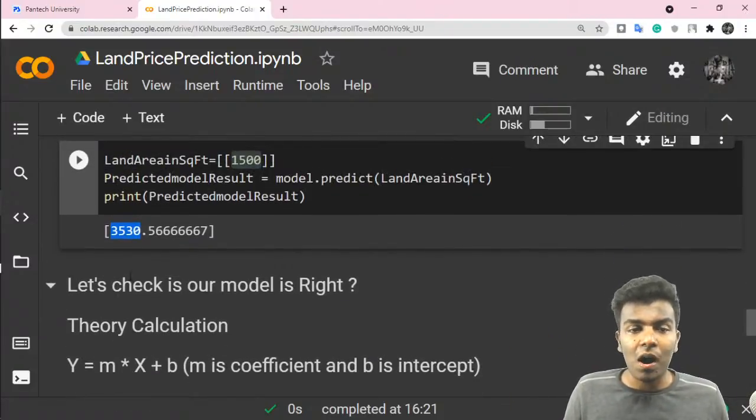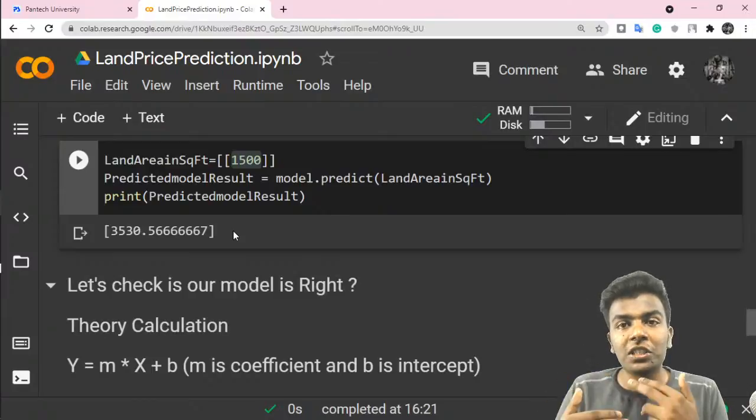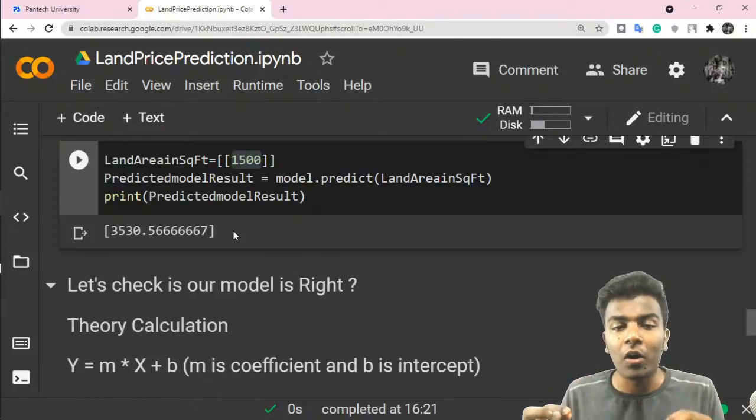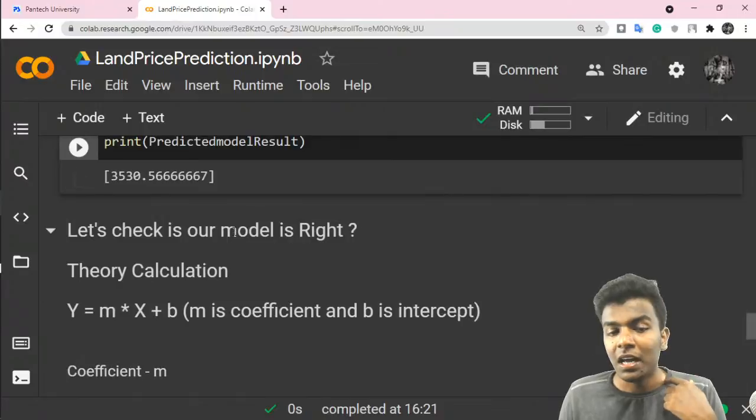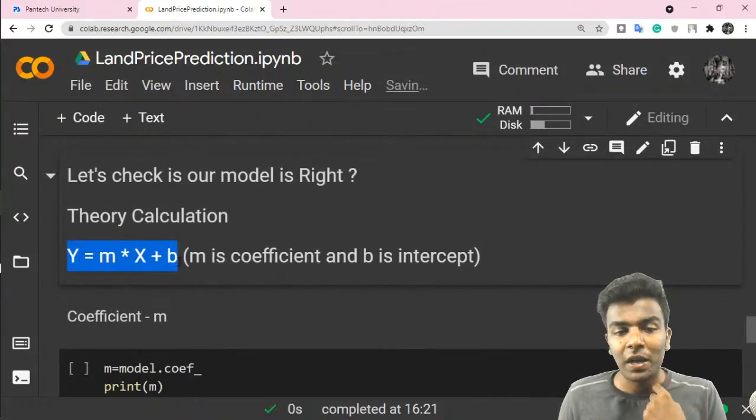So this is the output. We got a value like 3530, but now we just want to check whether our model calculated properly or not. To check that, what is the formula we know? Y is equal to mx plus b.